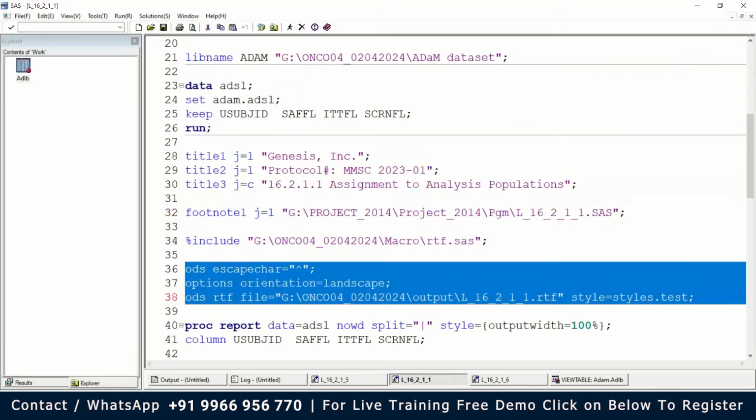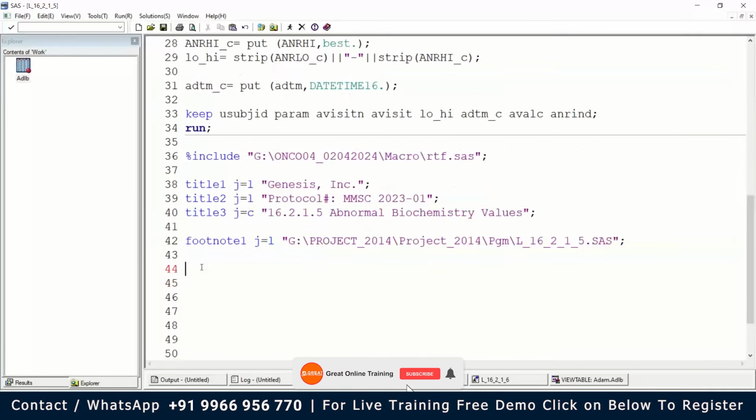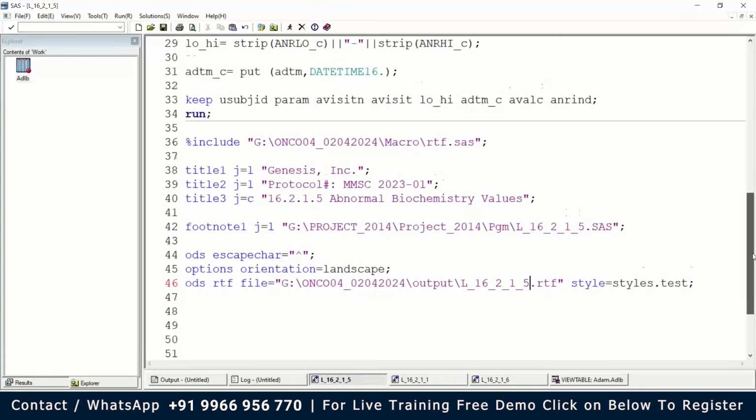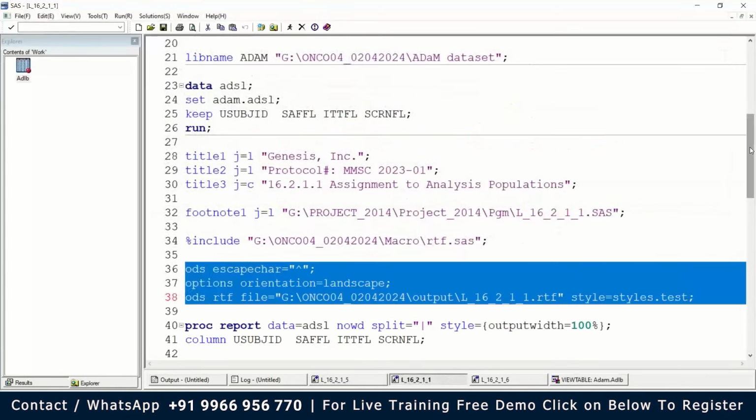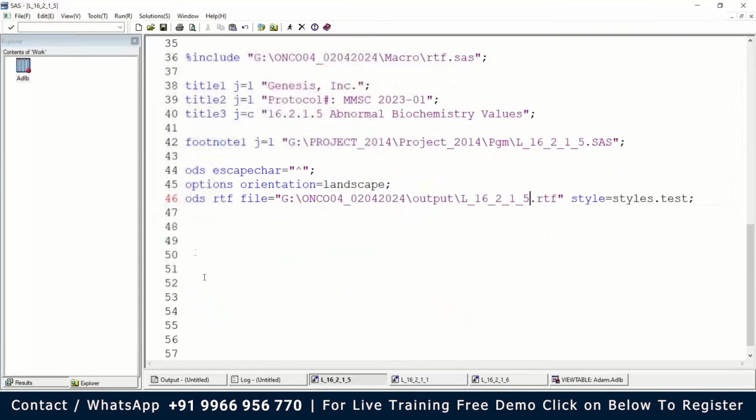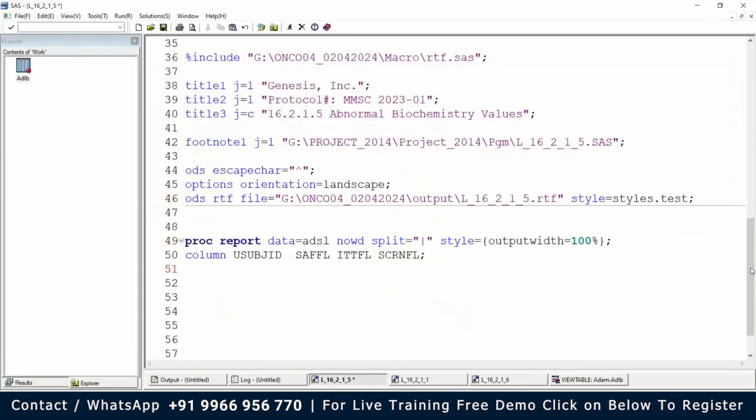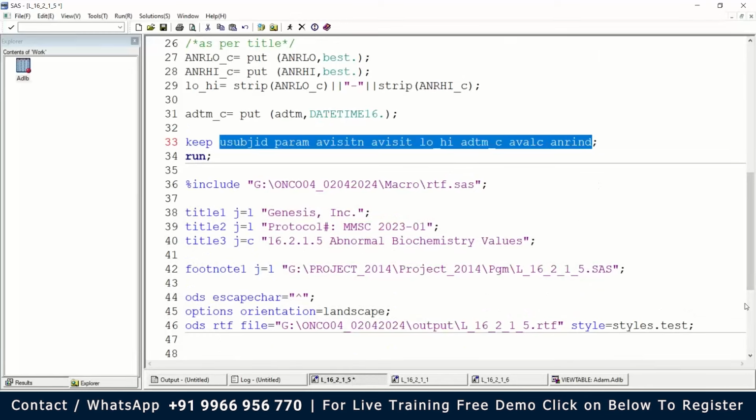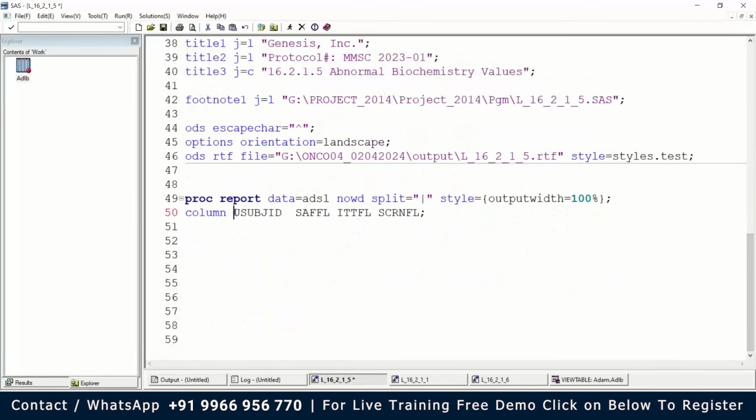Now the same thing. So 16 to 15. Next, proc report section. So in the proc report section, what are the variables we need to include? So these are the variables. You can copy all the variables and paste them here.